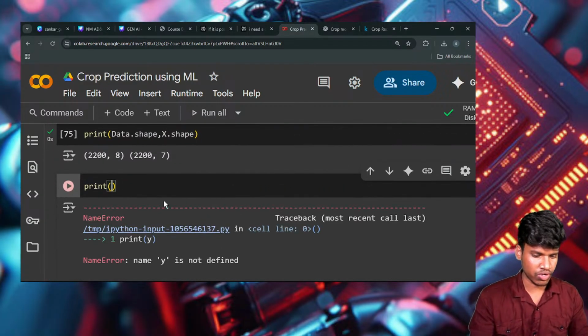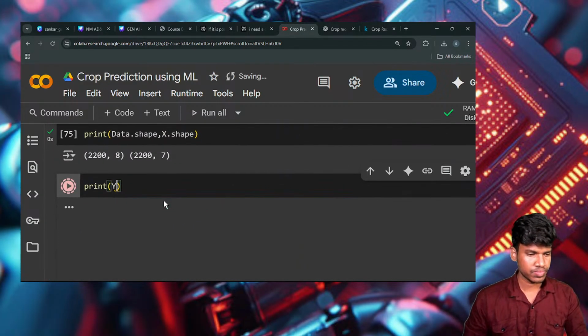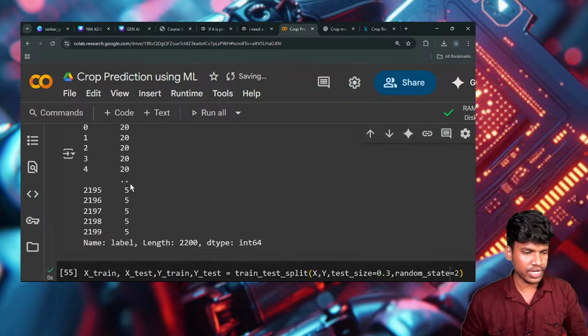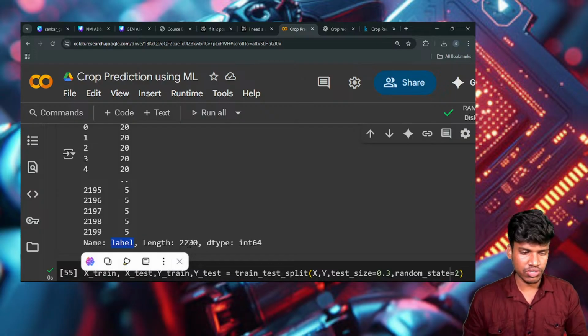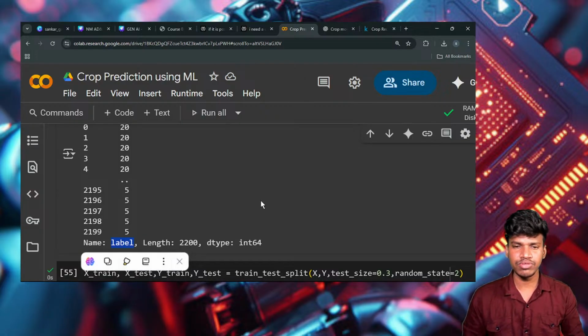Oh, sorry, y is not here, it is a capital one. You can see the label, the column name is label, the length is 2,200 entries, and the type is integer, because I have to convert the values into numbers, right?